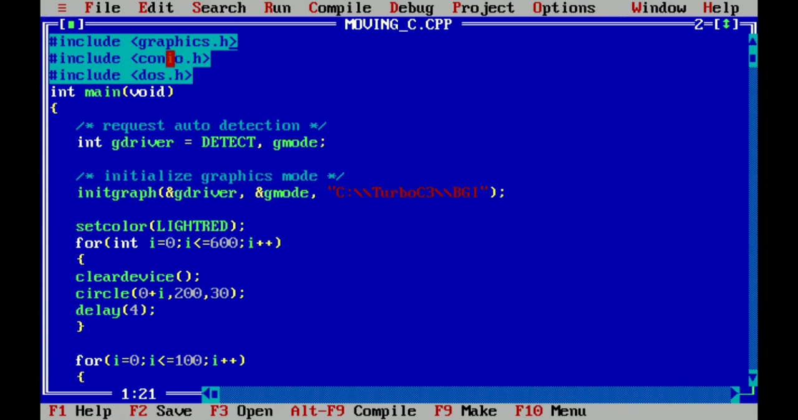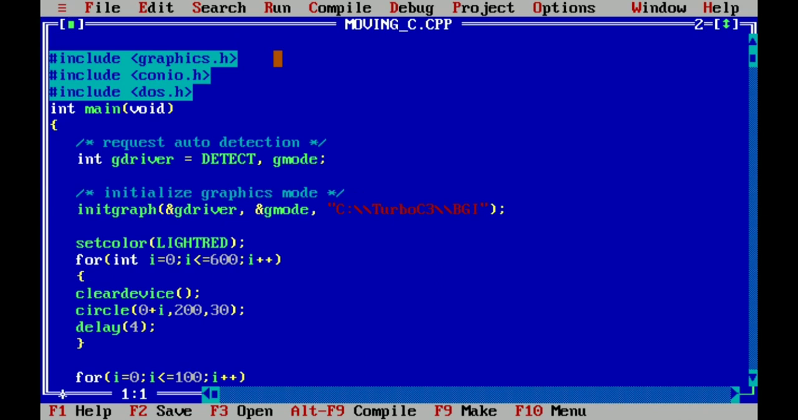Okay, so here you see I include three header files. First is graphics.h, then conio.h and dos.h. Here we make a comment, moving circle. I use the dos.h header file because I use the delay function in our program.